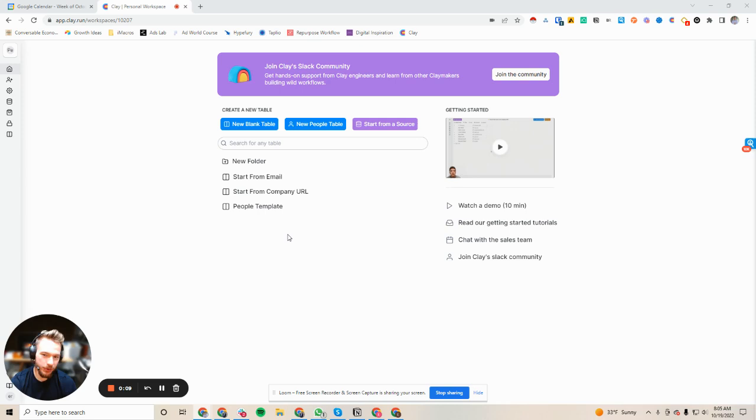Now, you'll notice when you first sign into the software, this is the page that you get to see. Immediately, you'll see all of the tables that you have saved in the past, as well as being able to create a new table. At the top here, what you could see is a new blank table, new people table, and starting from a source.